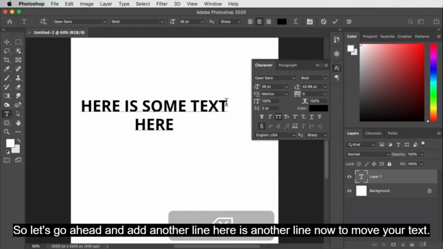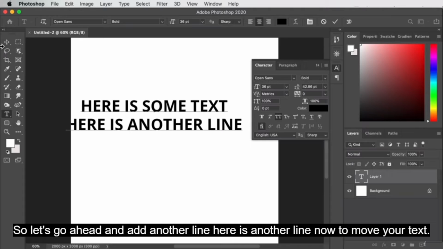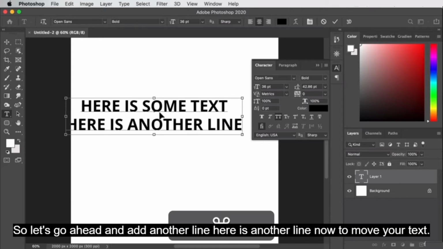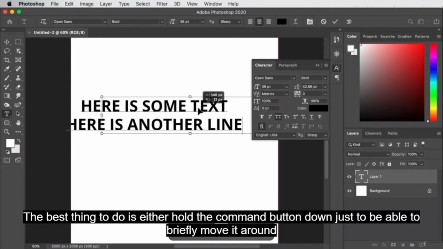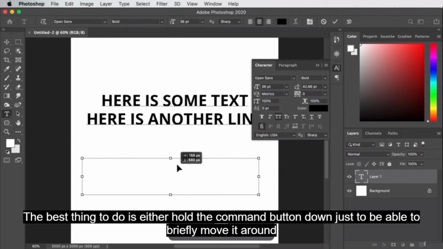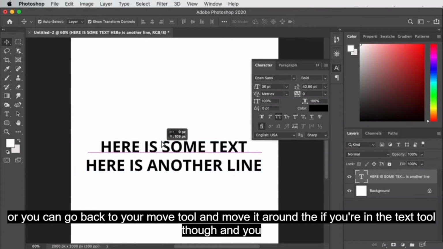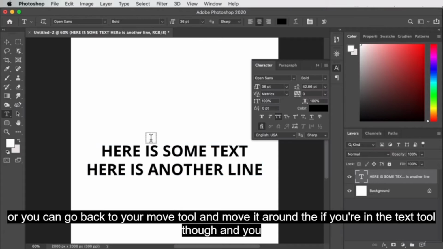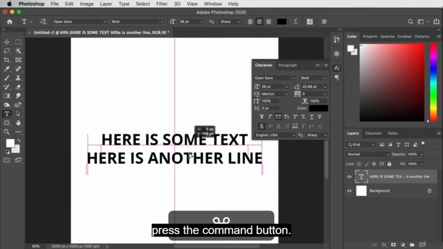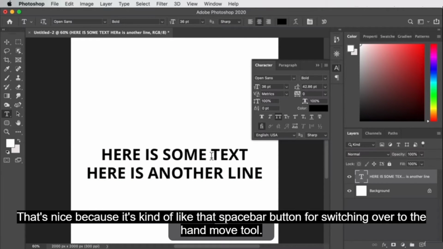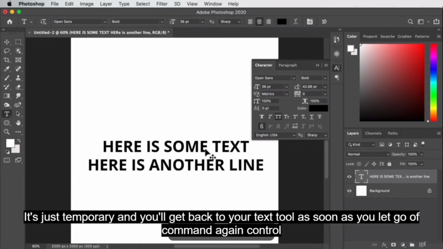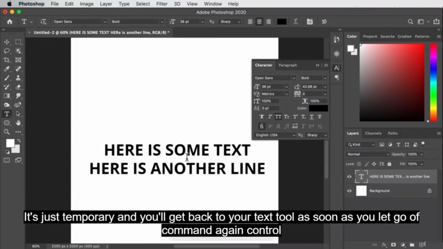Here is another line. Now to move your text, the best thing to do is either hold the Command button down just to be able to briefly move it around, or you can go back to your Move tool and move it around. If you're in the text tool though and you press the Command button, that's nice because it's kind of like that spacebar button for switching over to the hand move tool. It's just temporary and you'll get back to your text tool as soon as you let go of Command. Again, Control on a PC.